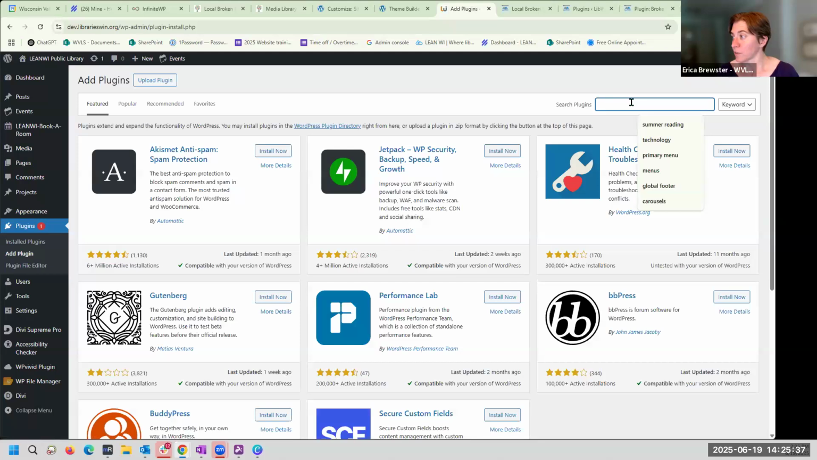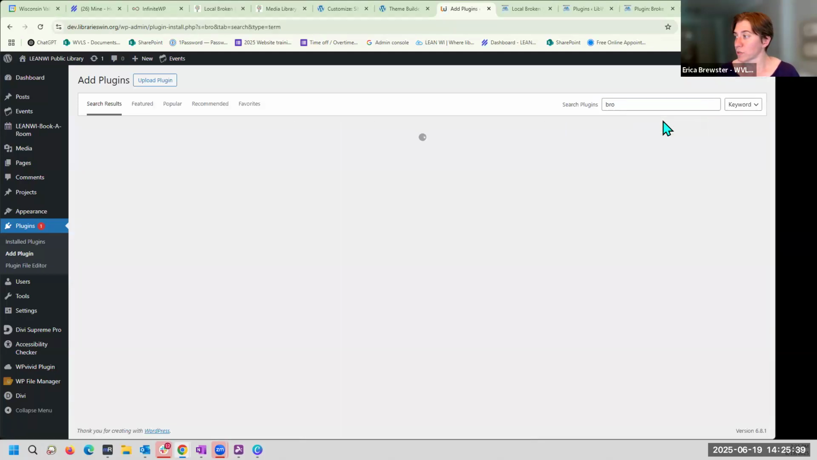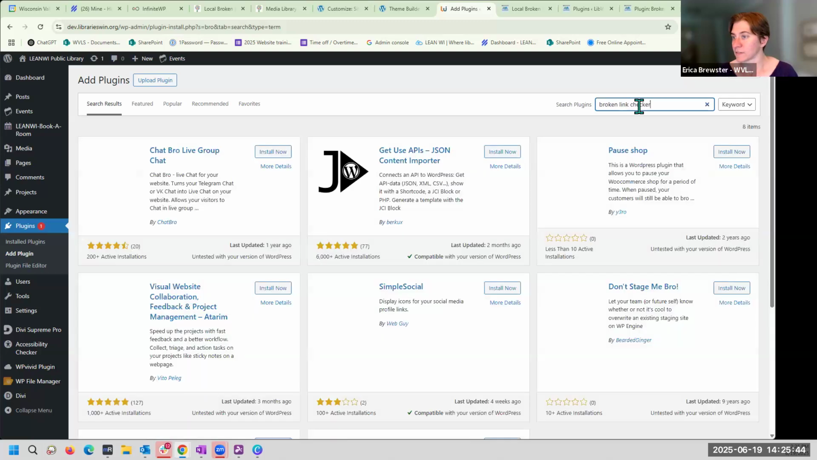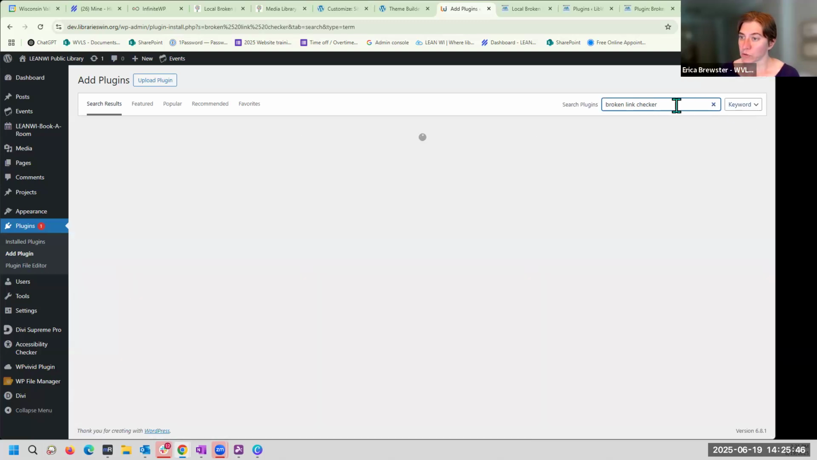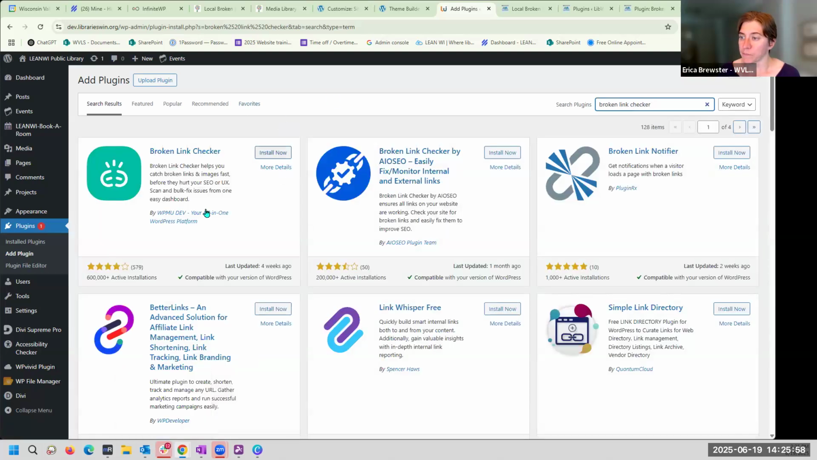And up here, I'm going to type, after it reloads again, search for broken link checker. Whenever our websites are getting slow. Okay, and it's this first one that pops up, literally called Broken Link Checker.